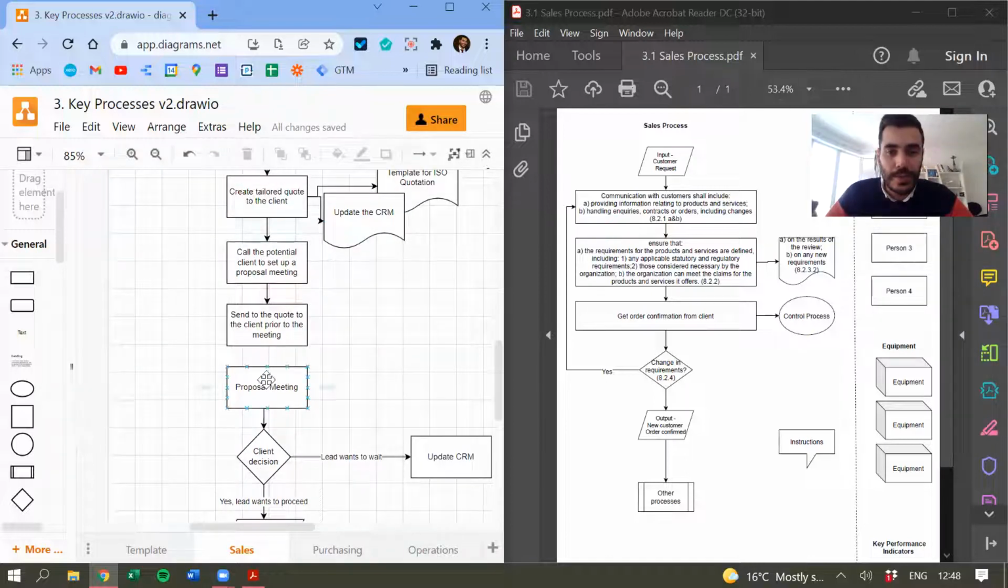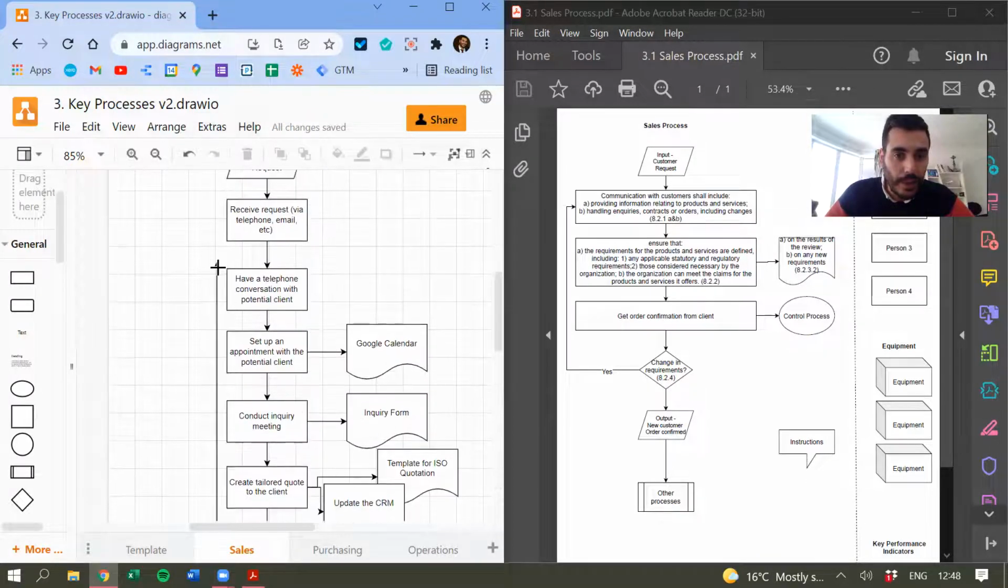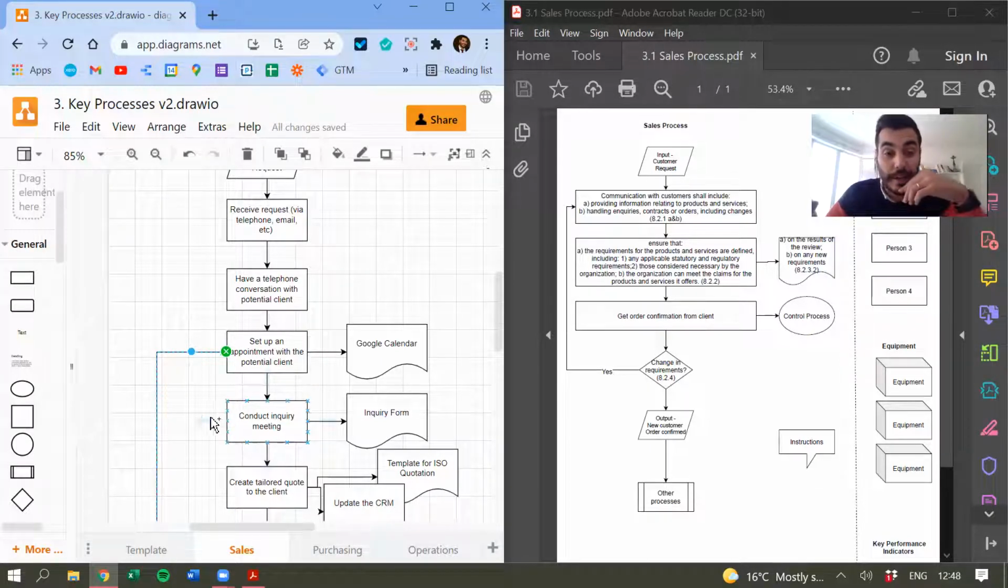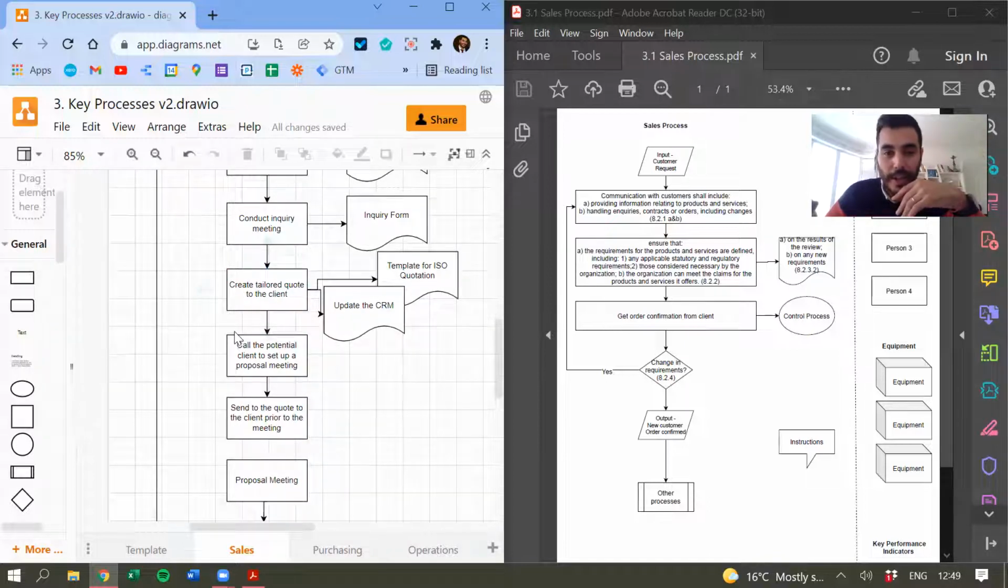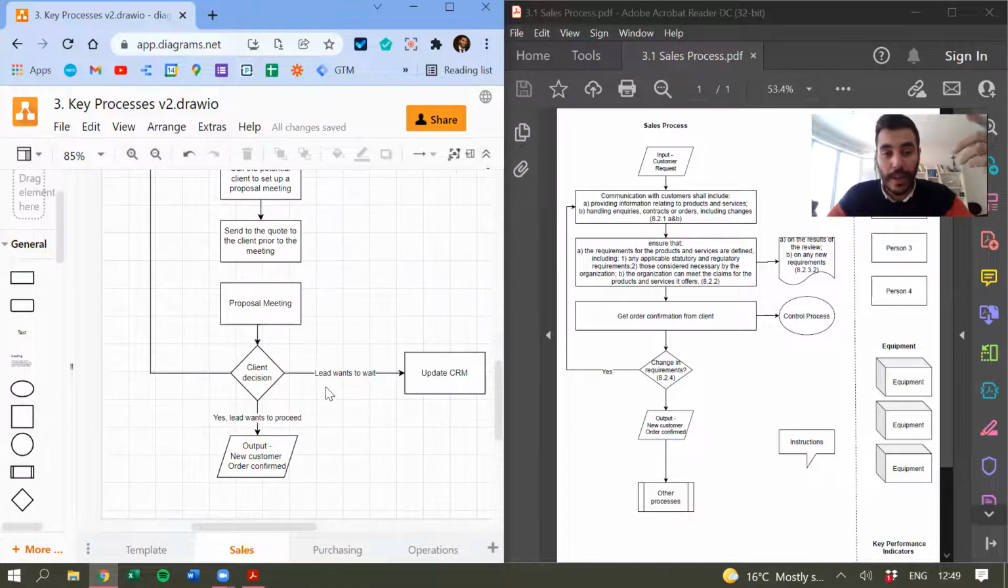Or if the client wants some kind of change, then we would need to go back to setting up another appointment, to basically start the whole process again, whereby I am going to set up an appointment and update the Google Calendar. I'm going to conduct another inquiry meeting and fill in the inquiry form with the updated information. I'm going to create a tailored quote for the client, update the CRM accordingly, and use the template for the ISO quotation. I will recall the client once again to set up a proposal meeting. I will send the updated quote, and I will do another proposal meeting to make sure that the client is now happy with my request.